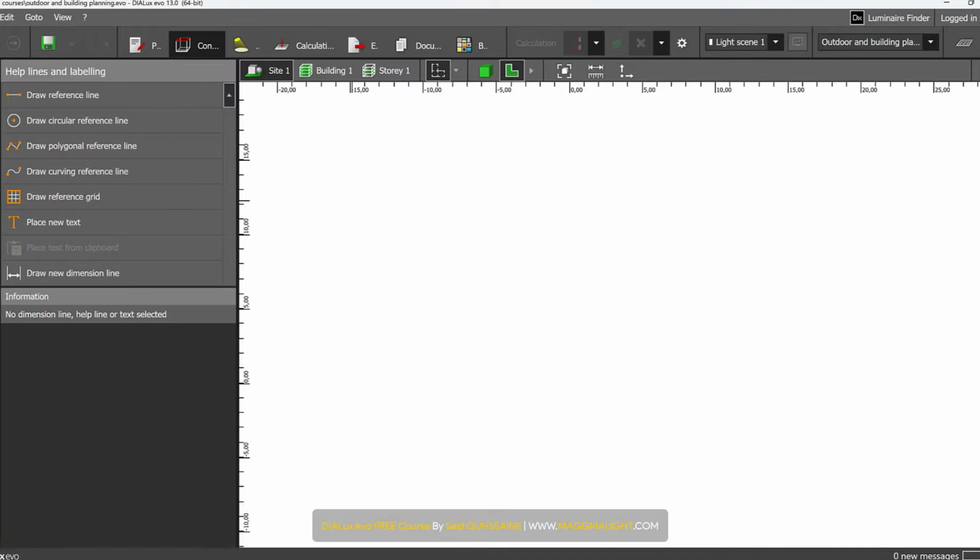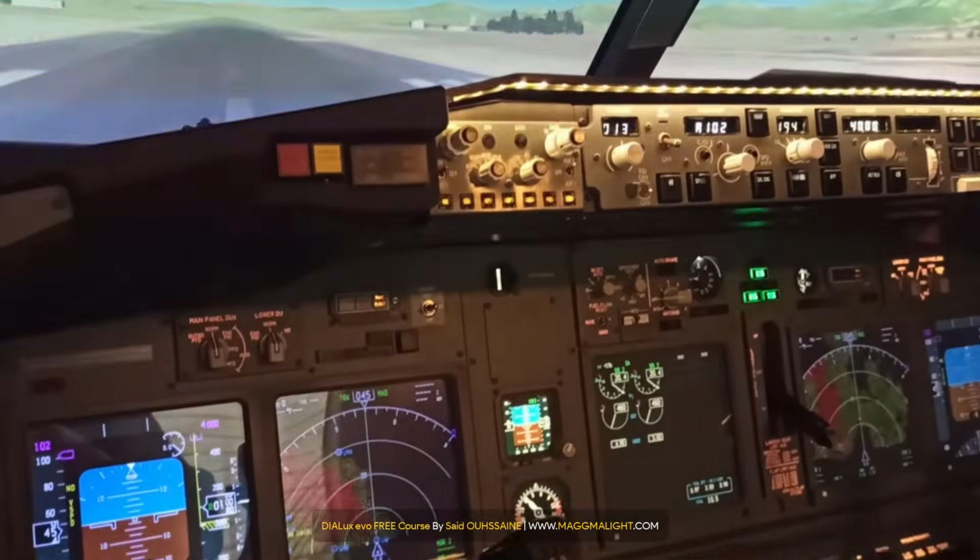If you have ever opened DIALux evo and thought to yourself, wow, this looks like the cockpit of a jet plane, you are not alone. I have been there too. But don't worry, I'll guide you step by step so you can learn everything you need smoothly, efficiently, and without frustration. We'll start with the absolute basics, covering the essentials so you can confidently navigate the software.